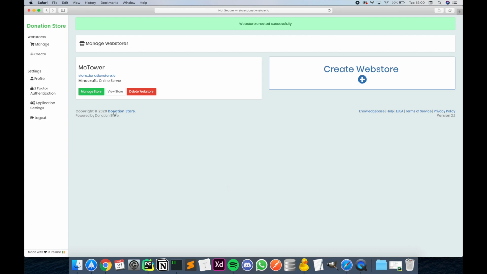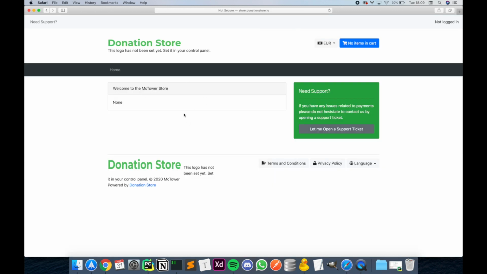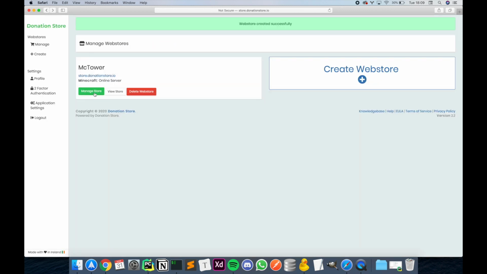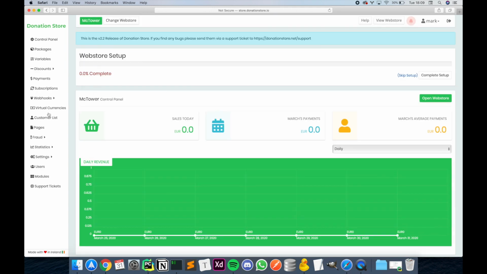Create the store, and then we can view the web store. So nothing has really changed yet. We need to go into Manage Store and set up some stuff. So along the side here, you have all the features of Donation Store, the discounts, the webhooks, fraud, settings, statistics.